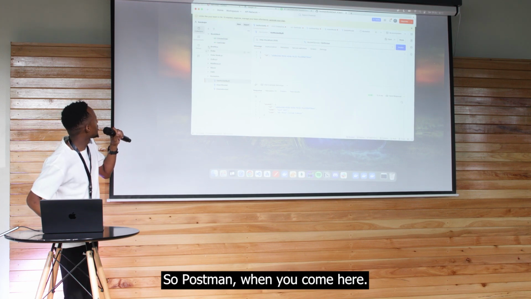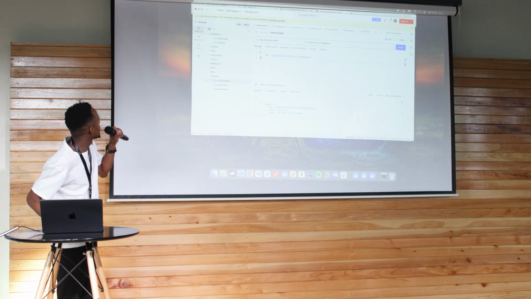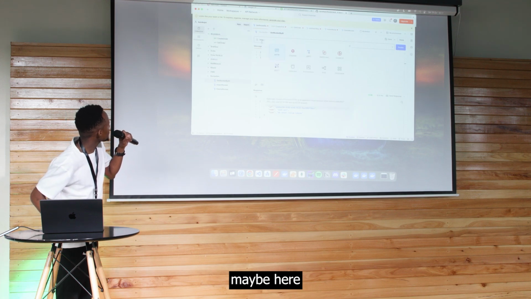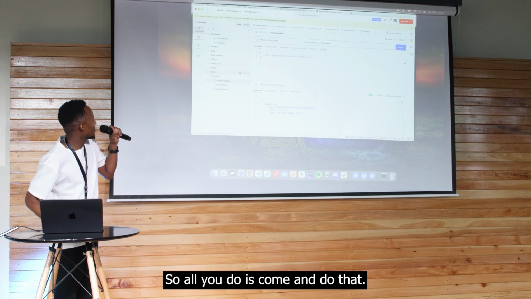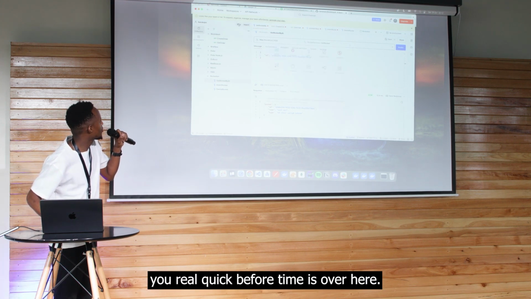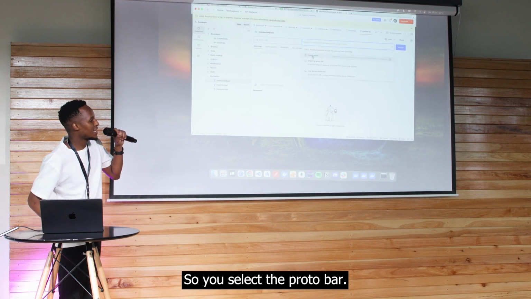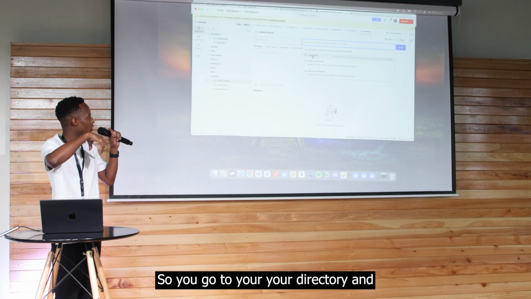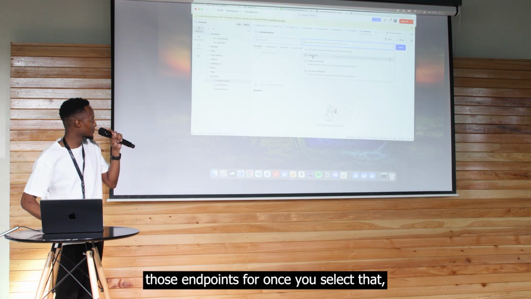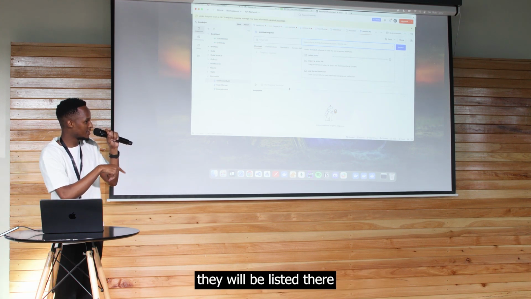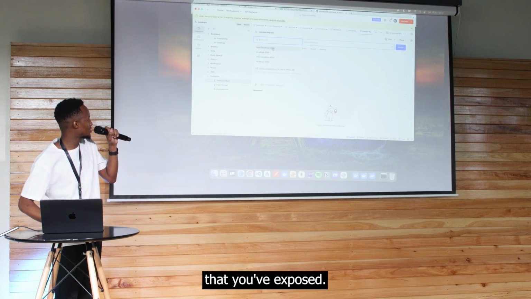So in Postman, when you come here and try to create a new request, it's somewhere, maybe here. You can see this gRPC part. So all you do is come and do that. Okay, let me just show you real quick before time is over. So you select the protobuf. So you go to your directory and select the protofile that you want those endpoints for. Once you select that, they will be listed there and you can access them. And just here you type maybe localhost, something like the port that you've exposed.